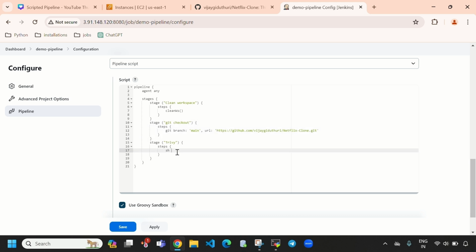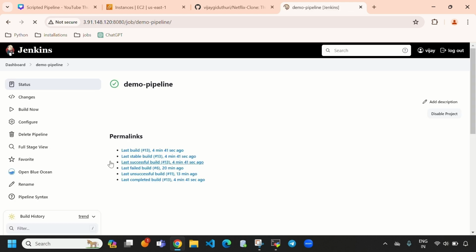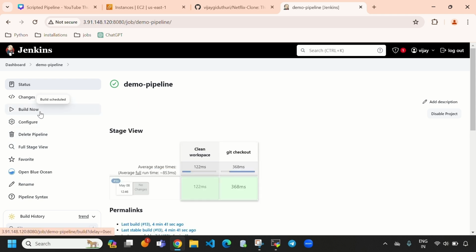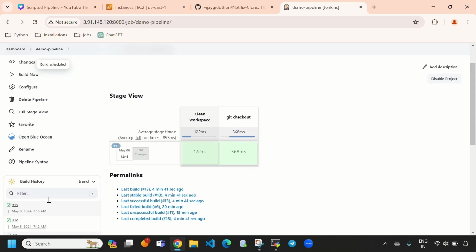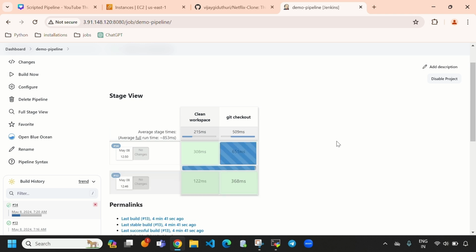So here I'm going to give sh and trivy fs . Here dot refers to local path, and fs stands for file system. So when I select apply, save, and build now, you can see the third stage in the 14th build.